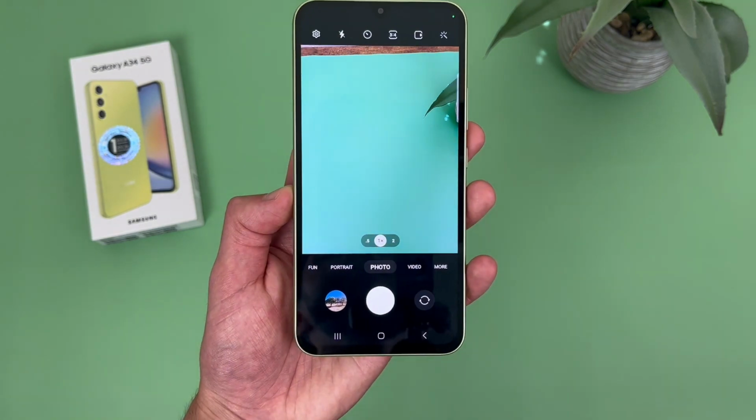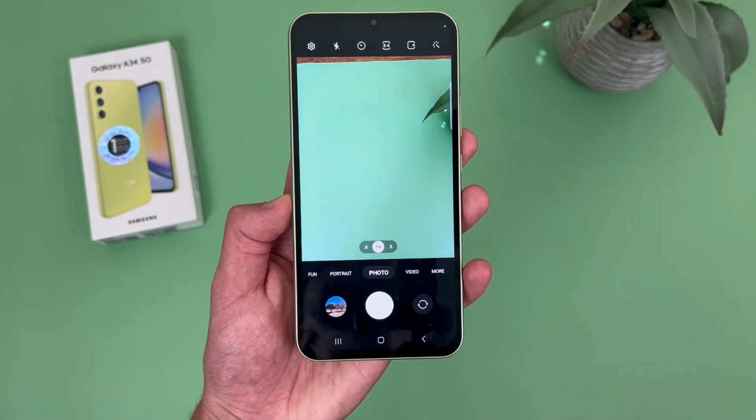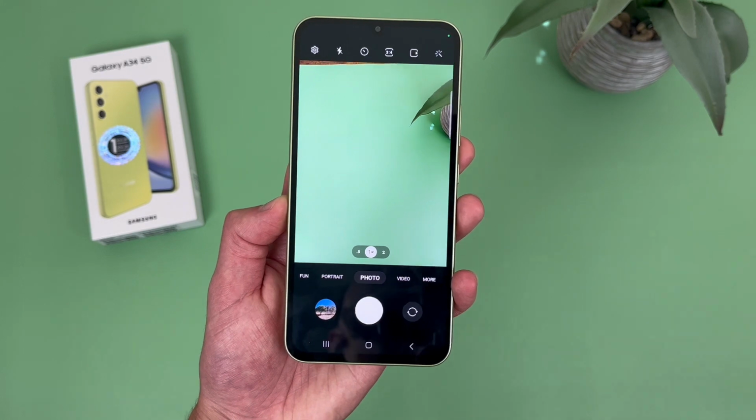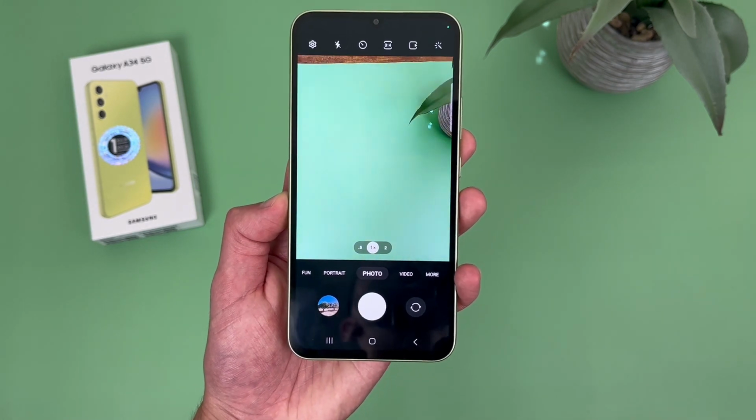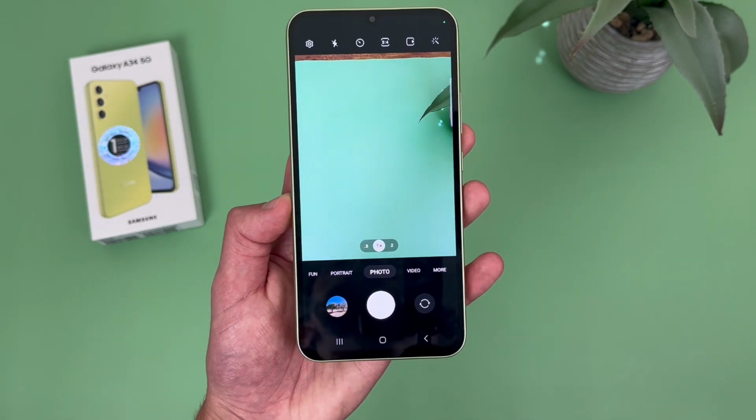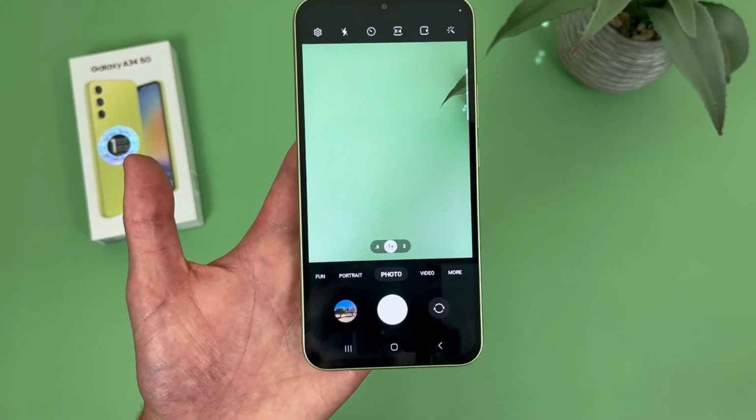The next thing I'm going to show you is how to take high efficiency photos and videos. Now essentially, this is going to change the file format for your photos and videos. So while it's not really going to change the quality of the images themselves, it's going to make the files a bit smaller. So if you're taking a lot of photos or recording a lot of videos, this is going to help save a lot of space.